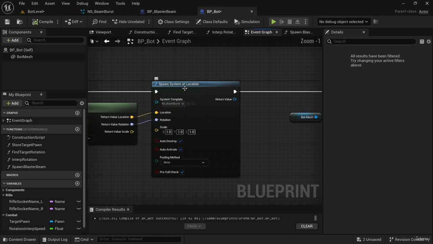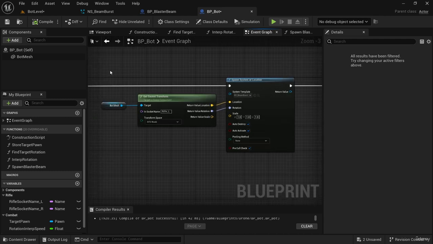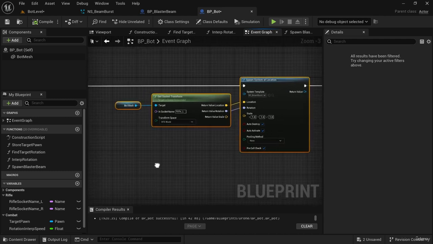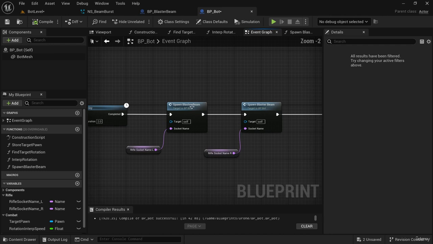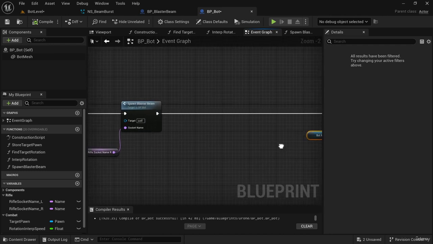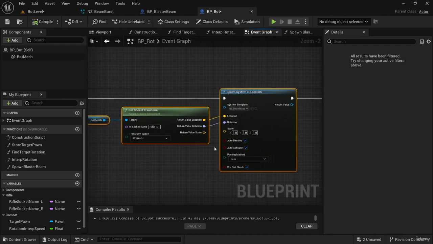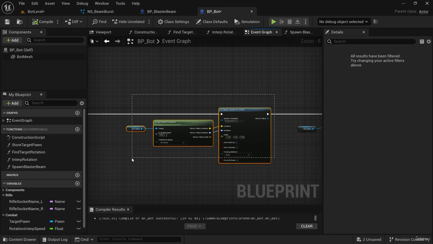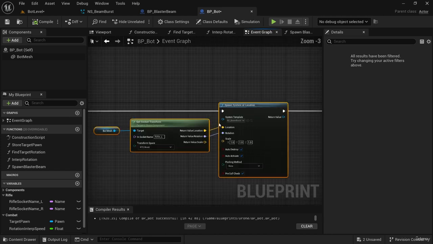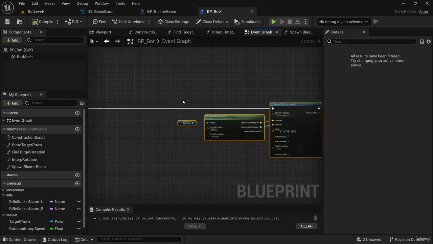So now we have two handy functions for spawning the blaster beam. But notice that we're spawning systems at the location of each rifle, and these are kind of part of spawning a beam. So I'd actually like our spawn blaster beam to handle spawning these systems as well. So I'm going to copy these nodes, spawning the system, getting the transform, etc. And I'm going to go back into spawn blaster beam.